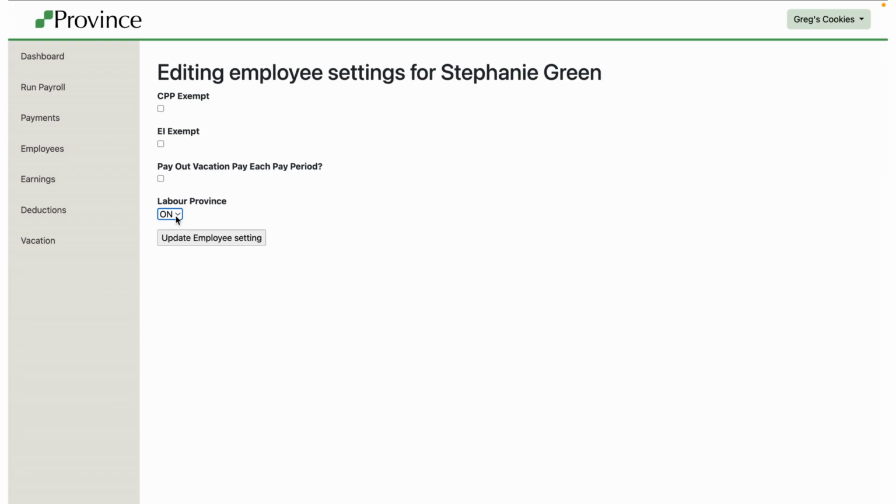To give a quick understanding of the difference, the province of employment which I set in the employee settings is the province used in tax calculations. And the labor province, which I can set here in the advanced employee settings, is the province used in labor law requirements, such as determining minimum wage, vacationable earnings, or statutory holidays.